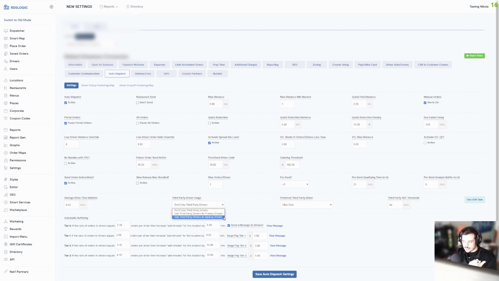We always highly suggest you utilize them always as backup drivers once you talk to somebody and understand what the costs are, because executing these orders will be a little bit higher because you're utilizing a third-party service to do it for you. So by default, we don't force you to do this, but you can activate it and use third-party drivers as backup drivers. Then we have a preferred provider. You can either use DoorDash or Uber Eats, and then we have a third-party average delivery time threshold.